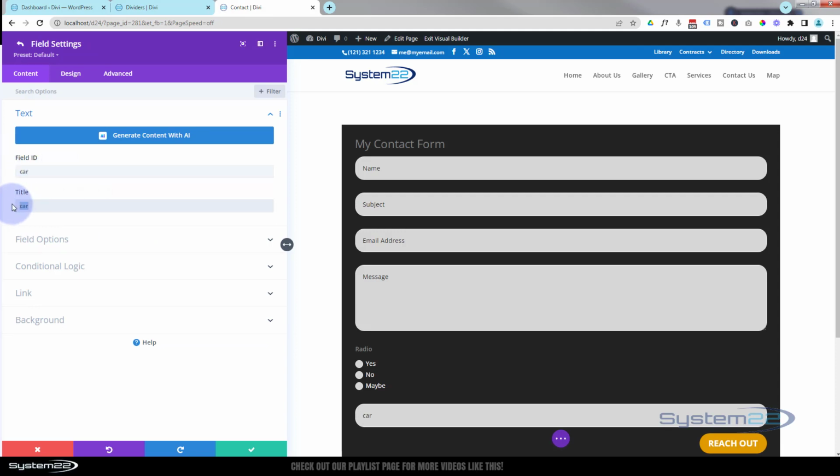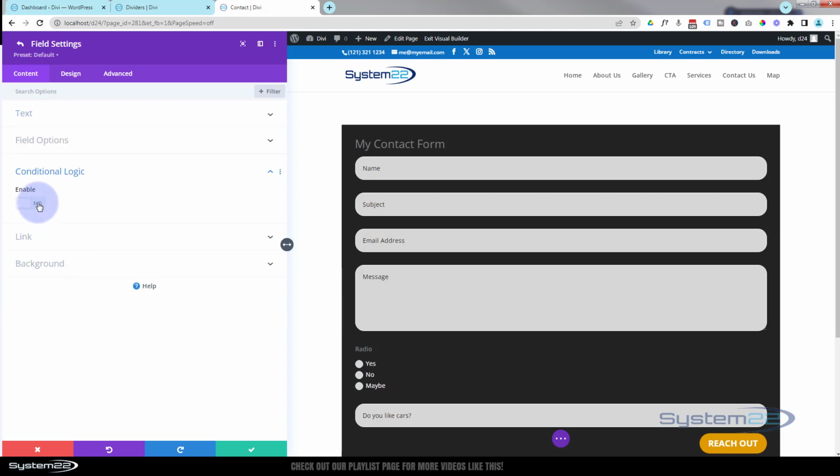For its title, I'm going to say, do you like cars? And this is stupid, but it's just an example. As you can see, that's popped that in there. But I only want this field to turn up if they click yes. So to make that happen, we can go down into our conditional logic below. We'll enable it.